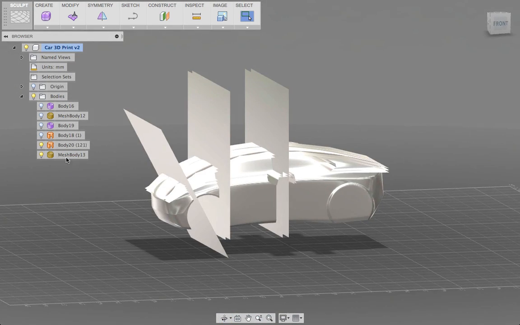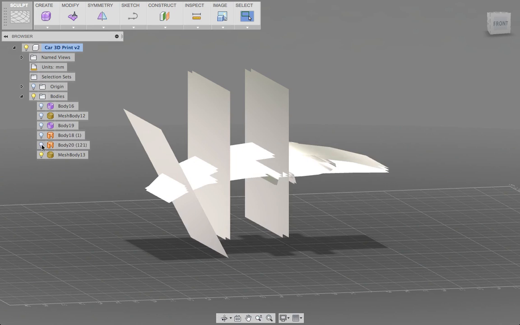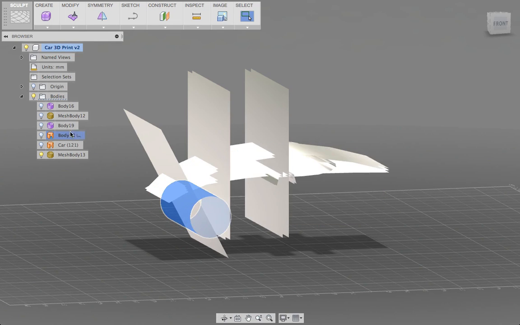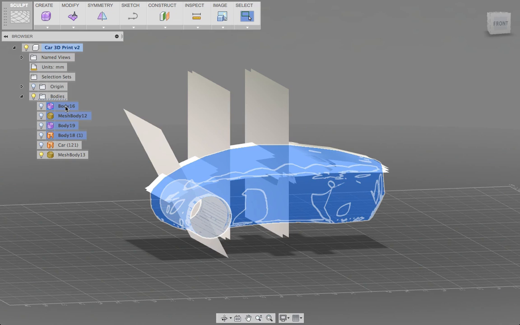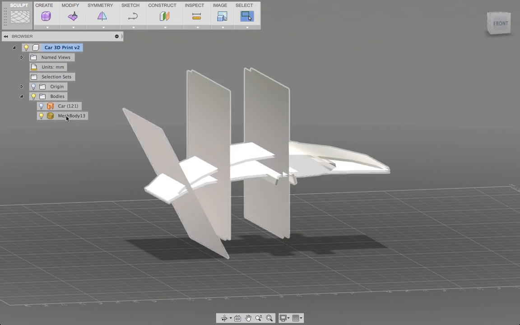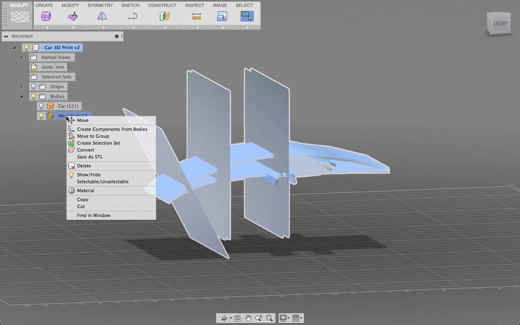Okay. So we should maybe clean out a few parts. So maybe let's call this one car, and this stuff right now we don't need anymore. If I want to have it back in the file, I can simply re-import it, but this car body is really what I'm shooting for.